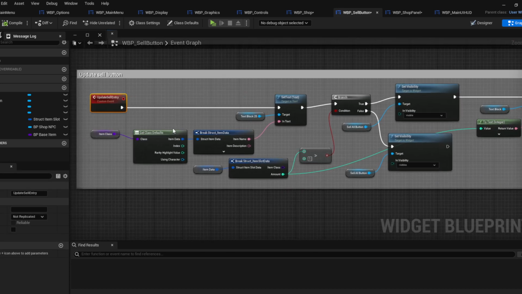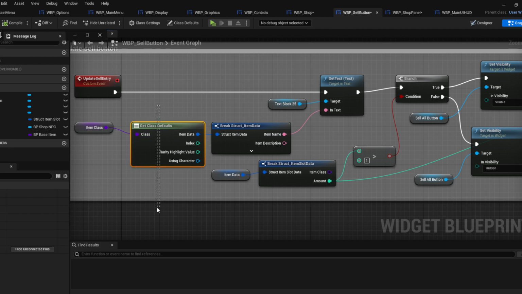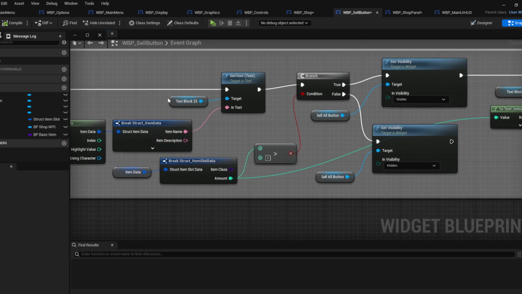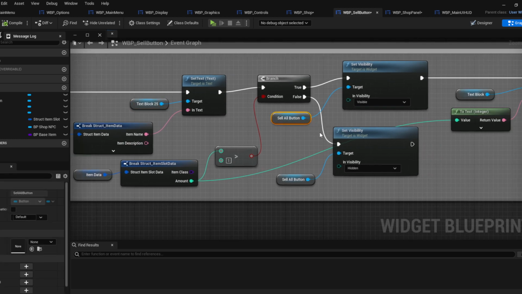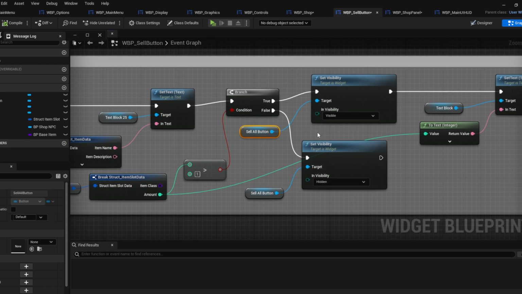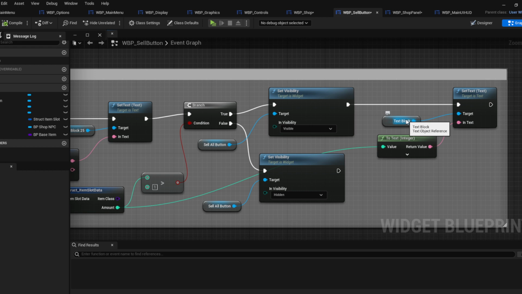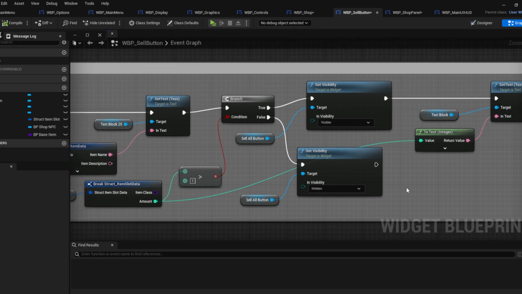Item class. This is pretty neat to me. This is the first time I've learned about this. I've never seen this one before. Get class defaults. Break the structure. Set the item text. Set the sell button. And then set the text for the sell all button.